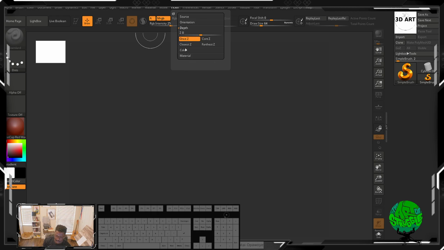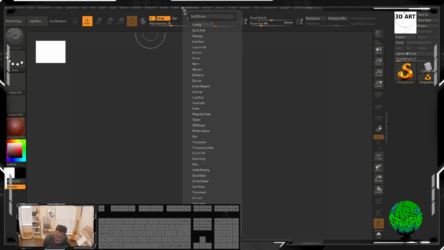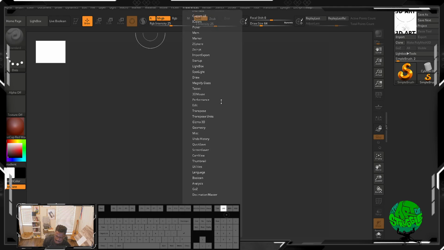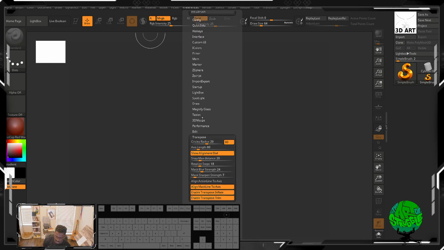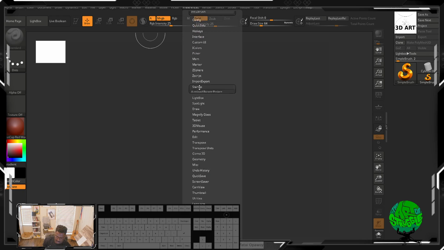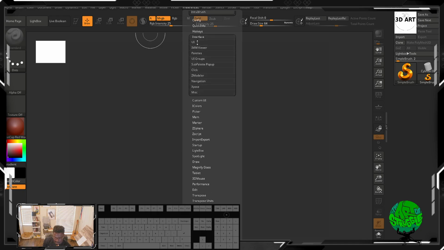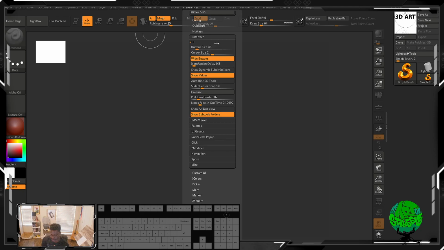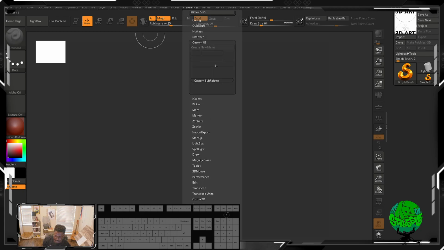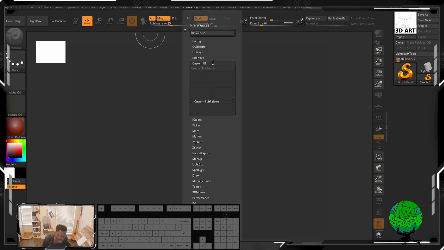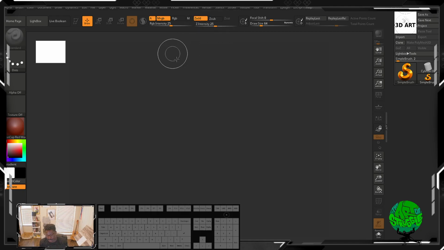So this is your picker, material selection. Here's your preferences, right? And each one of these is your import export settings, picker settings, your custom UI, your interface. This is where you would go to customize your UI. I'm pretty sure you can even find people's UIs that they've customized online that you can download and bring into your own and use for yourself.